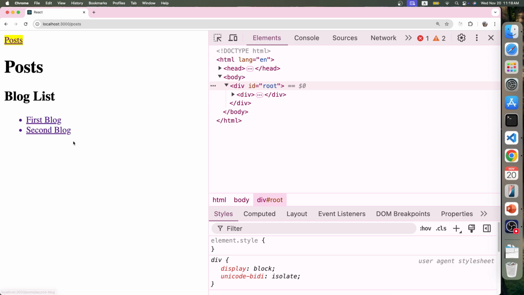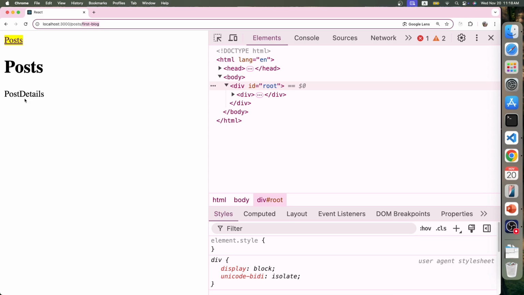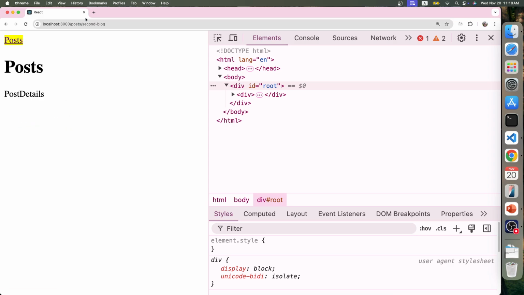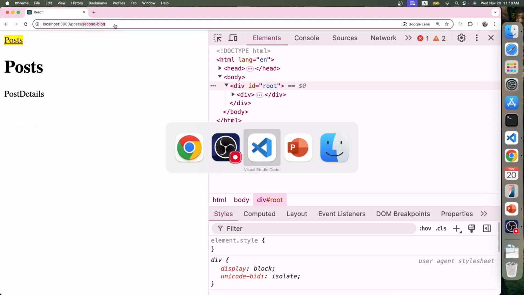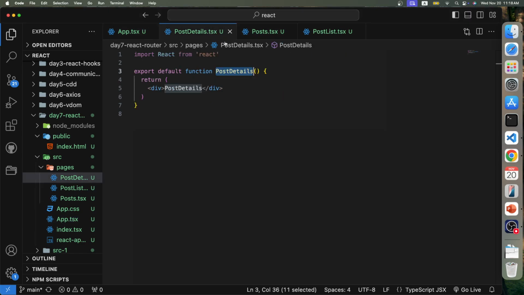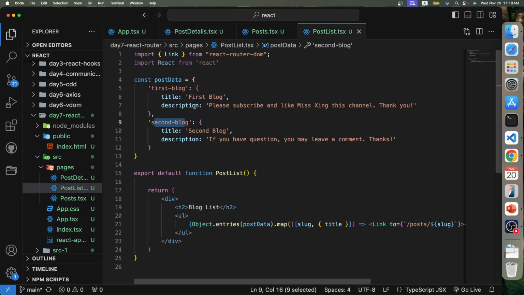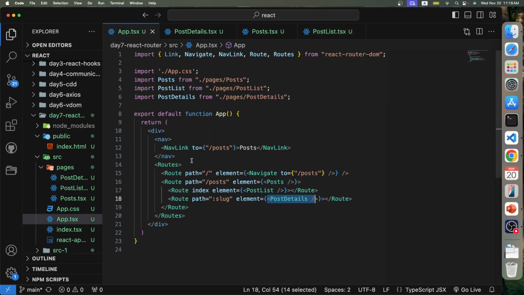So here we have to get this key, first blog or second blog, because that's the key used to search for each of the posts. That's the key to search for this post. First blog and second blog, this key is used inside this URL. And now, how can I get it? See here, this is a placeholder. How can I get it? We will need another hook called useParams.